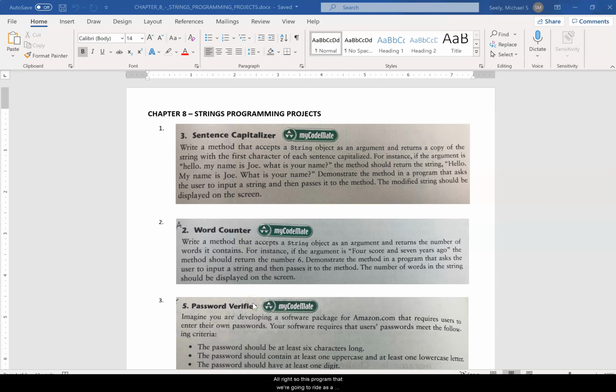All right, so this program that we're going to write is a sentence capitalizer program. It says write a method that accepts a string object as an argument and returns a copy of the string with the first character of each sentence capitalized. For instance, if the argument is "hello. my name is Joe. what is your name?" the method should return "Hello. My name is Joe. What is your name?" with an uppercase H, uppercase M, and then uppercase W.